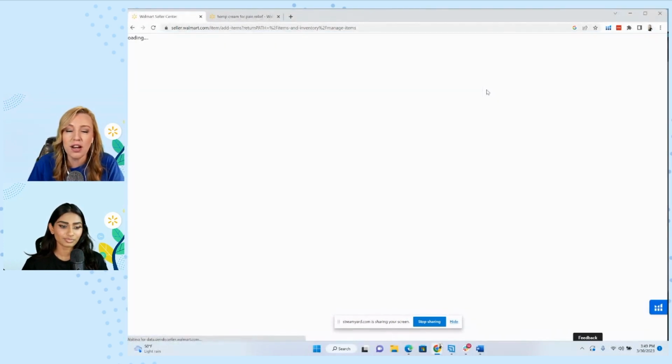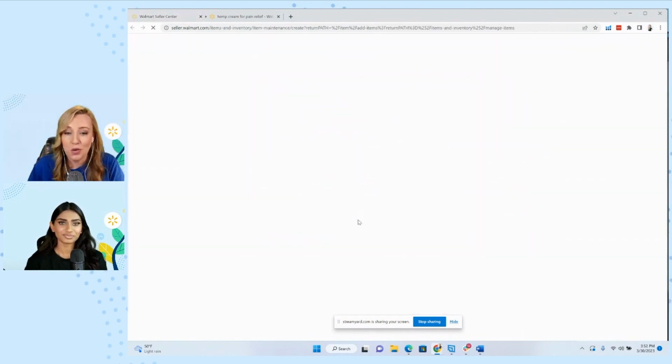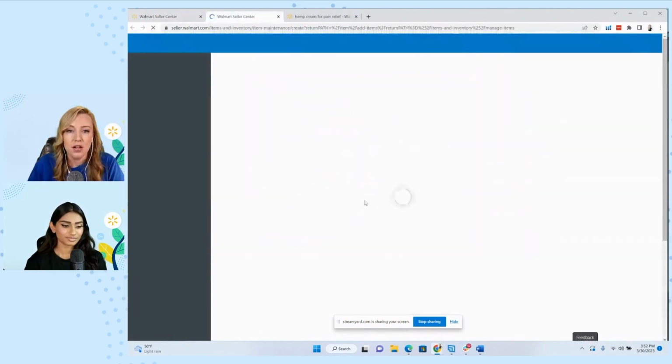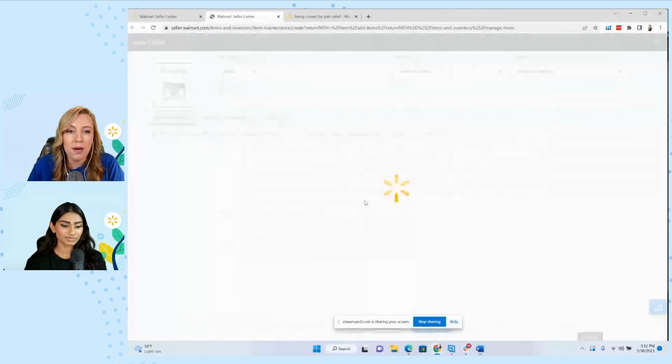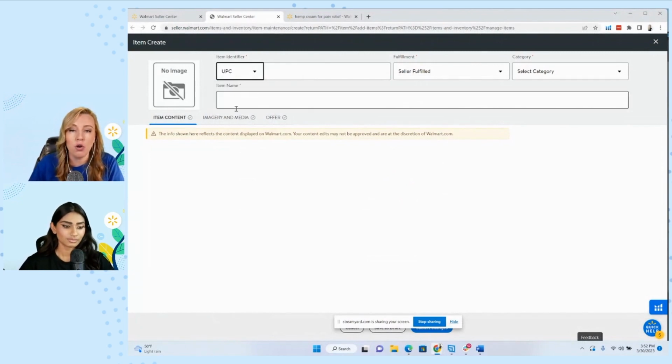So once you click on add items, because this is our product, we're going to click on create new item, and this new page will come up. What we're going to do is select the identifier, and I would recommend that you have all this information ready to go: your UPC, your SKU, your listing copy, the dimensions and weight of your product as well, so you can fill all of that information in very easily and quickly.